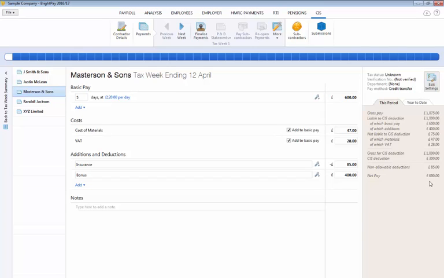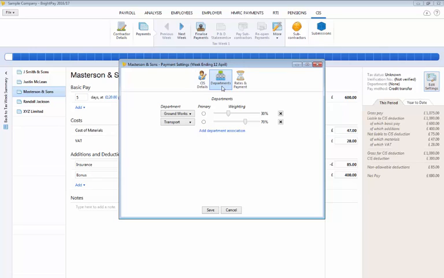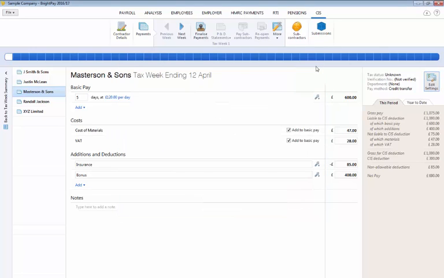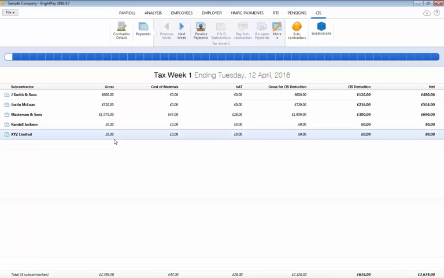To edit a subcontractor's payment settings, an Edit Settings button is available on the subcontractor's payment screen. Settings which can be edited within this screen are the subcontractor's CIS details, their departmental association, as well as their rates and payment details. After completing a subcontractor's pay, either return to the summary view by clicking on the tab button to the left of the screen, or simply select a subcontractor from the listing to edit the next subcontractor's pay.